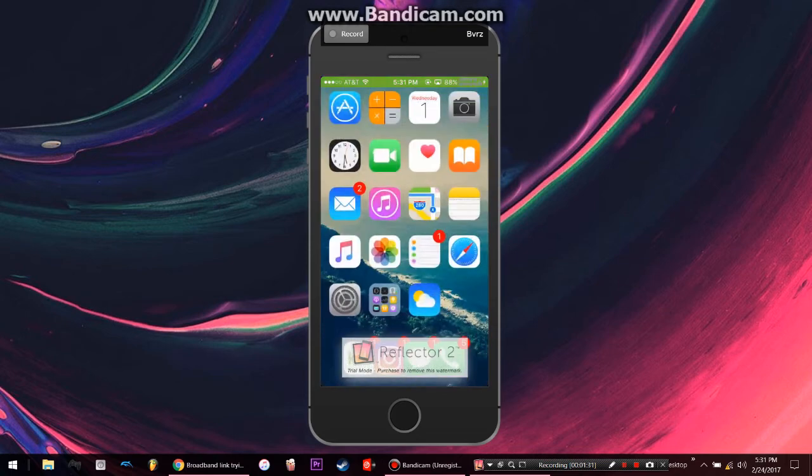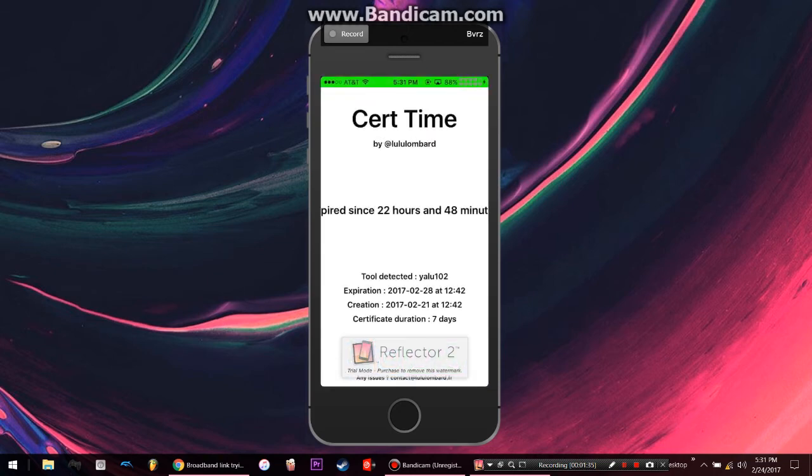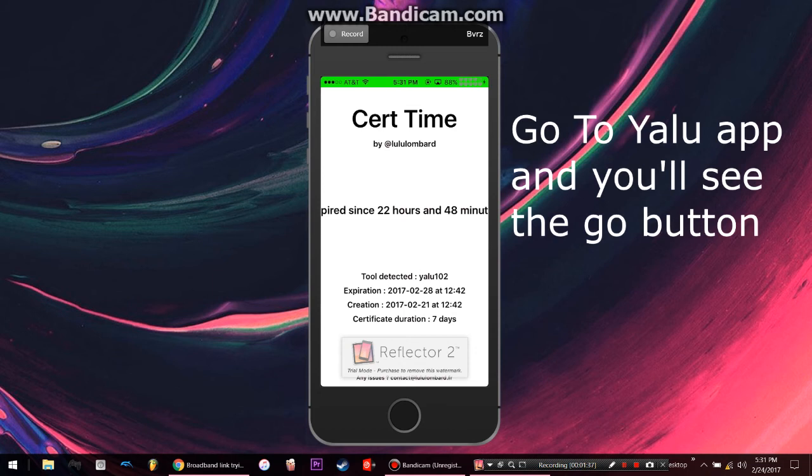Then go back and check cert remain time again. And it says expired since 22 hours and 48 minutes. And you'll be able to bypass it.